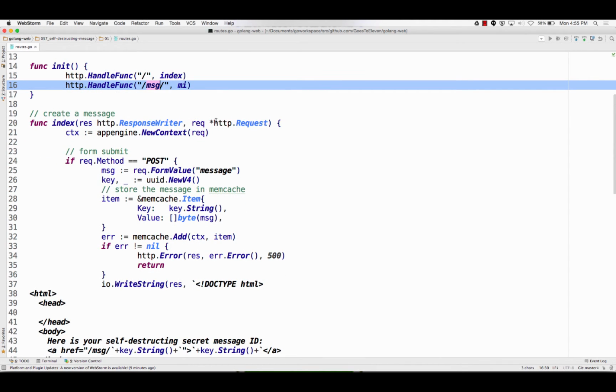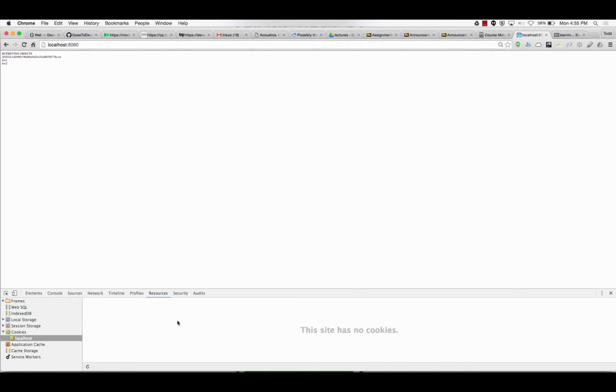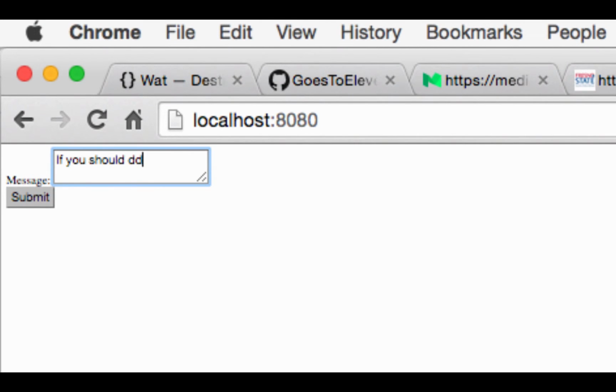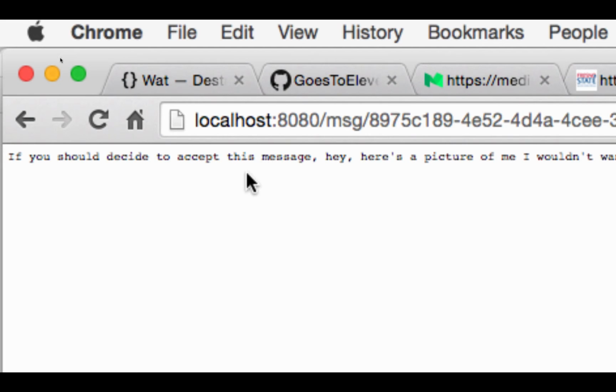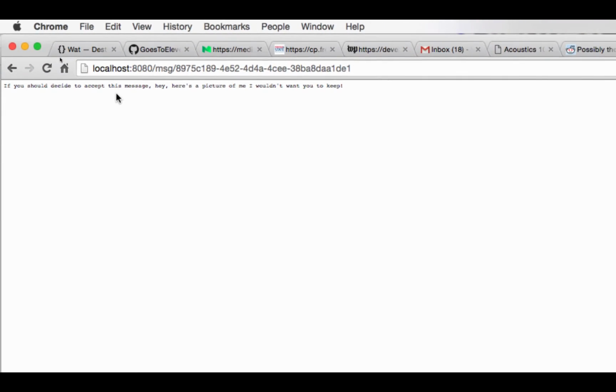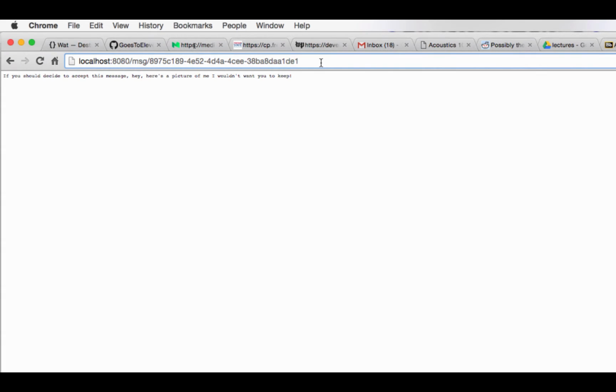So slash and slash message, see my message. So I can enter a message if you should decide to accept this message. Hey, here's a picture of me I wouldn't want you to keep. So here's your self-destructing message. It lasts 10 seconds. We can set that timer for anything we want. If I hit refresh, gone.